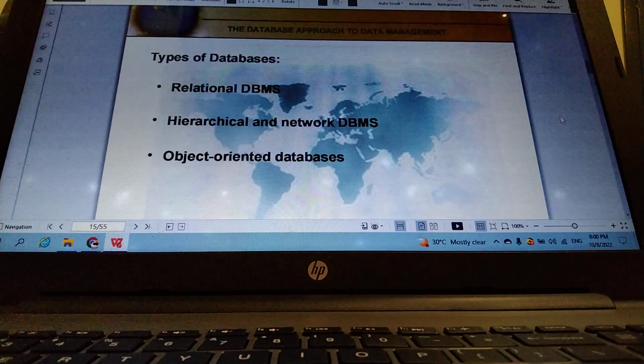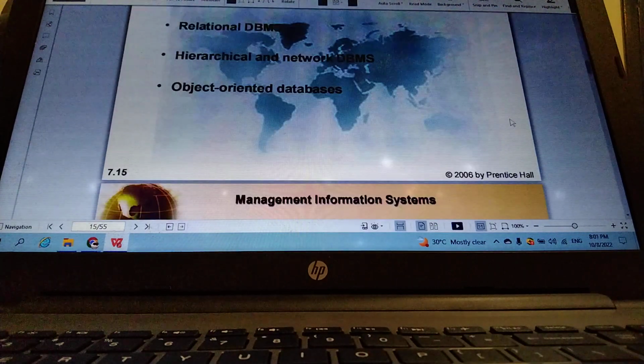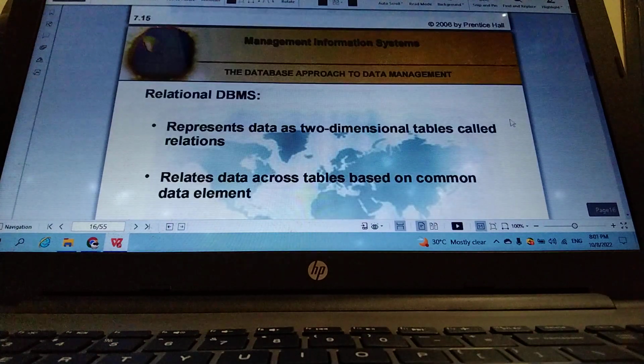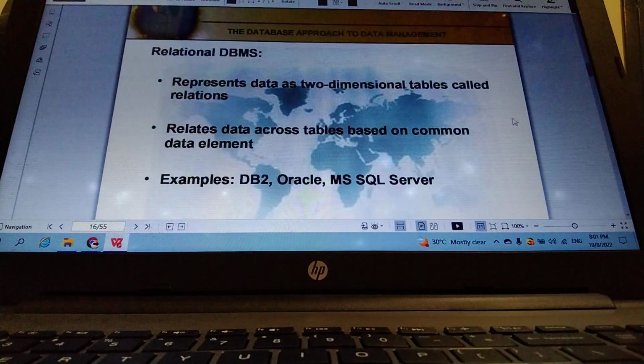Types of databases, there are three. One is known as a relational database, or we call it relational DBMS. The next type is known as a hierarchical and network DBMS, and the third one known as object-oriented databases. So there are a couple of slides related to each of these databases. Let's look at the first one, relational DBMS.